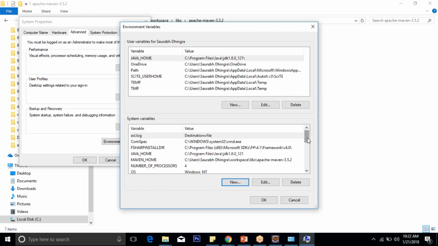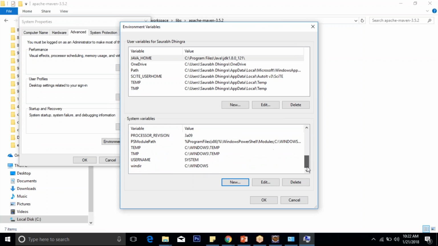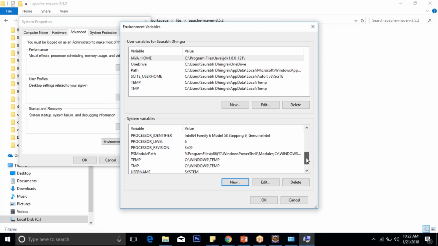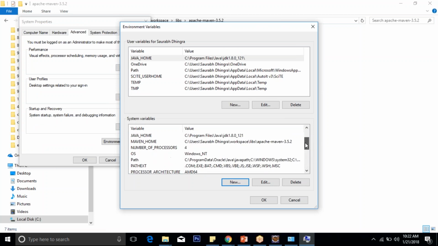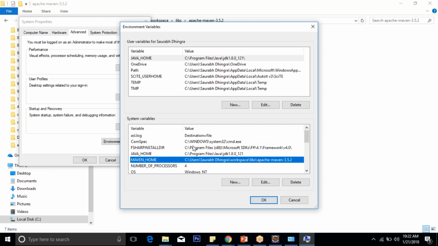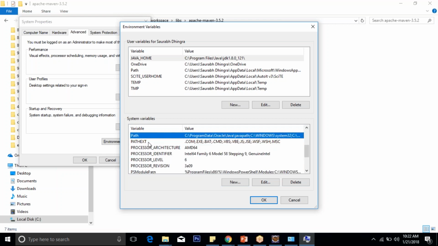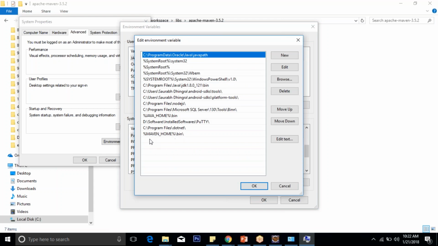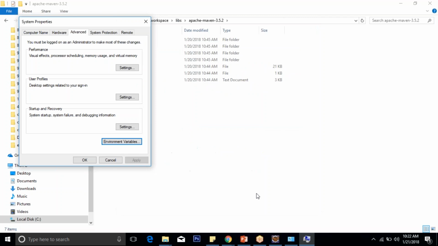I've already added, so I'll not add it again. I'll just show you. Yeah, here is my Maven path. Then search for Path, the normal path, and edit it. And at the end, just like we added Java home, here also you have to add like this: %MAVEN_HOME%\bin. Click on OK and your Maven path will get set.